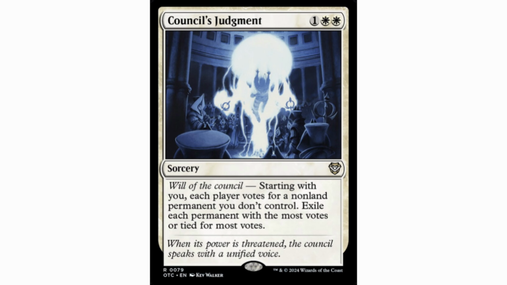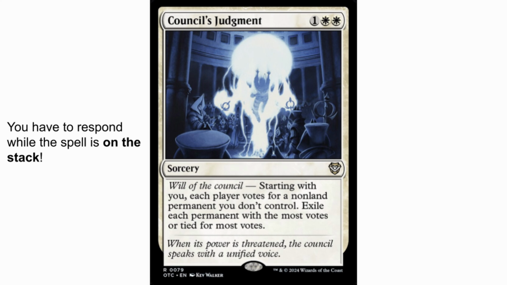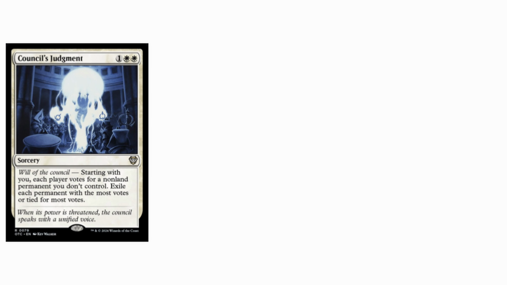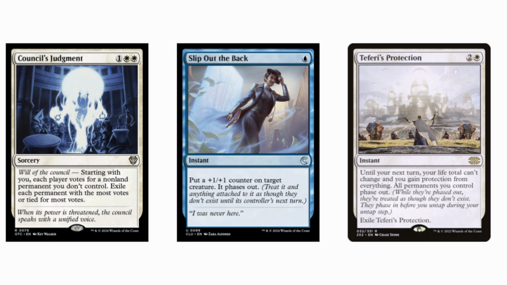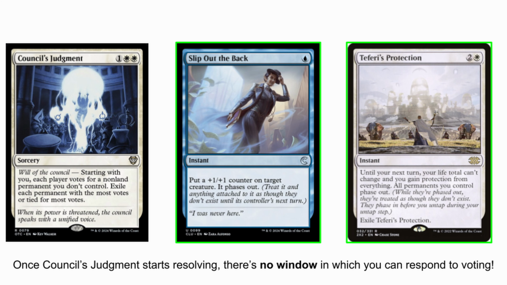Another card that fits into this category is Council's Judgment. Players vote on non-land permanents you don't control. You effectively choose via voting, and the chosen permanents get exiled without ever targeting. So hexproof, Ward and Shroud don't help. And like we saw with Druid of Purification, there's no window in which you can respond once the spell resolves and the voting begins. The voting and exiling of the chosen permanents all happen simultaneously as part of the spell's resolution. What this means is that if you wanted to play a Slip Out the Back, or Teferi's Protection, to phase out key permanents, you'd need to do it while the Council's Judgment is on the stack. If everyone passes priority and lets it resolve, then you've lost your window.